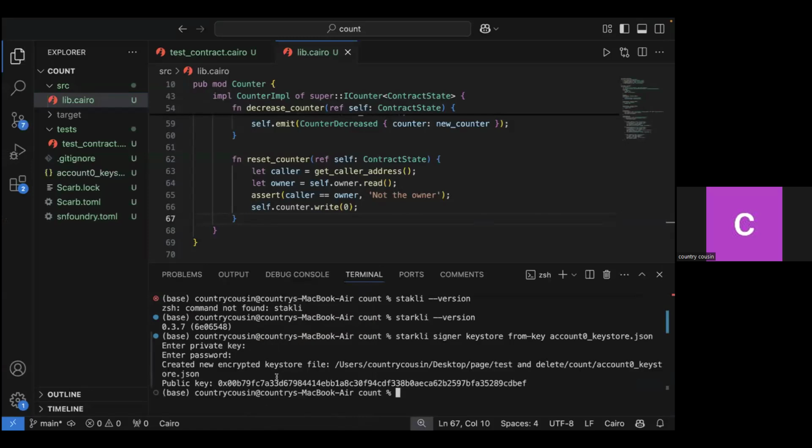Now our public key has been created for us, and it is stored in this particular account key store file here. So this is like the signer. It's like your phone, but without hardware. So it contains the details that we will use in signing our transactions. The next thing we have to create now is the account.